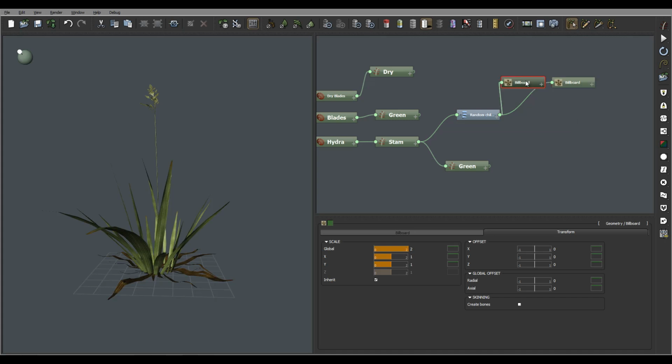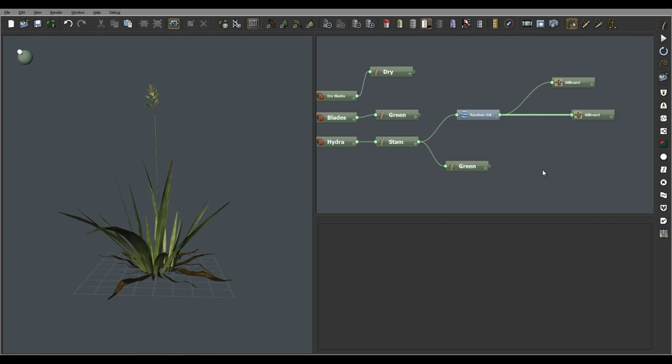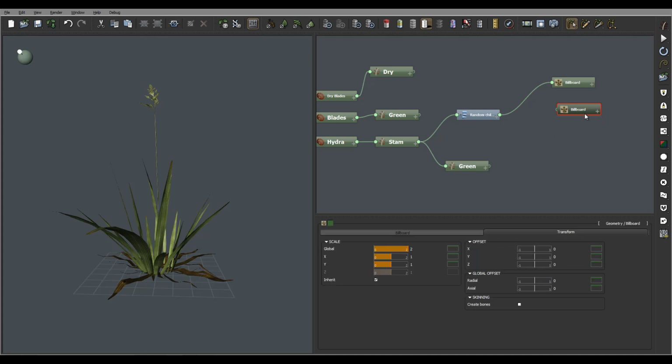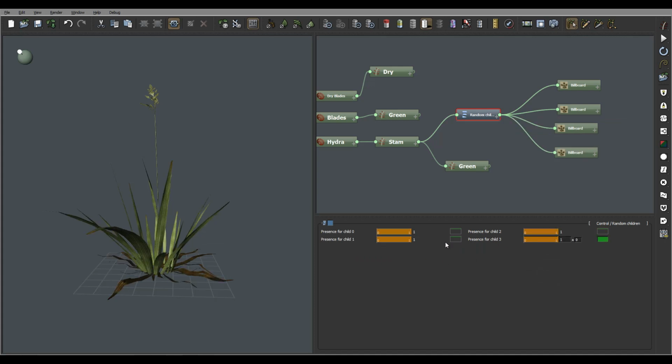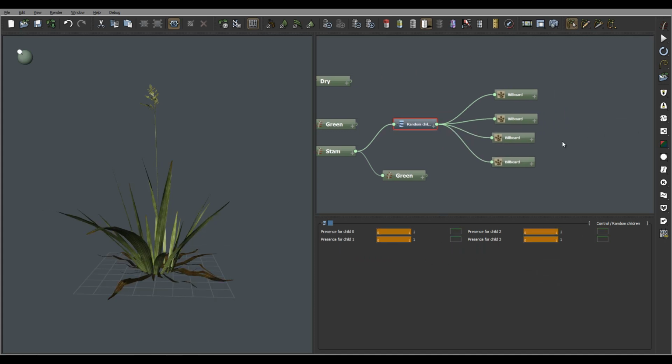Now I'm copying and pasting this. So let me disconnect it, and we'll paste it more and more. So we have 4 of this billboard. Let's connect another one and create a new child. We'll have another one connected, again a new child. And let's do one more, and again connect a new child. So in this case, if we look inside, you see we have it randomly apply any of these.